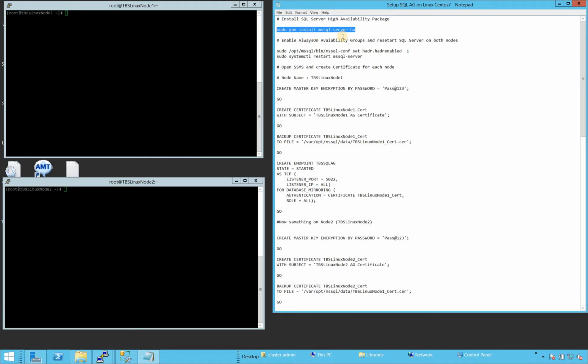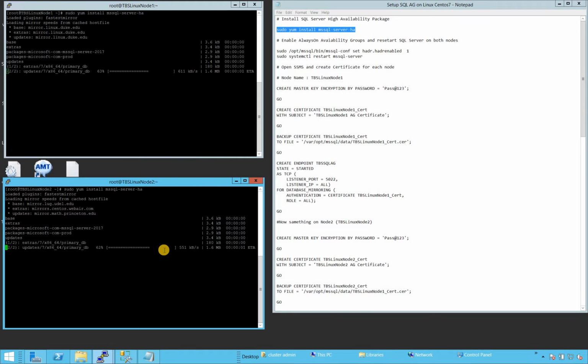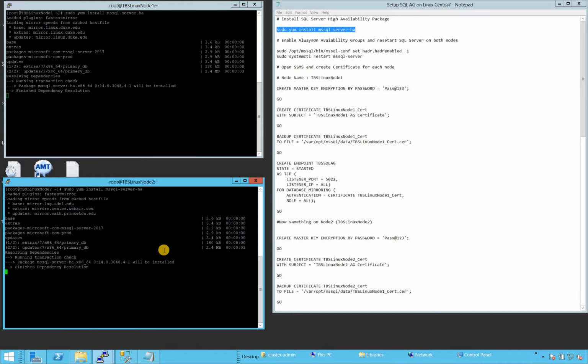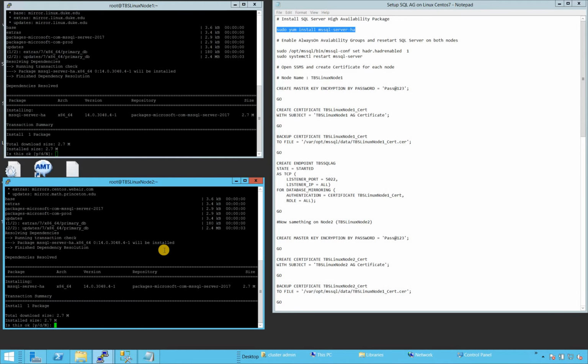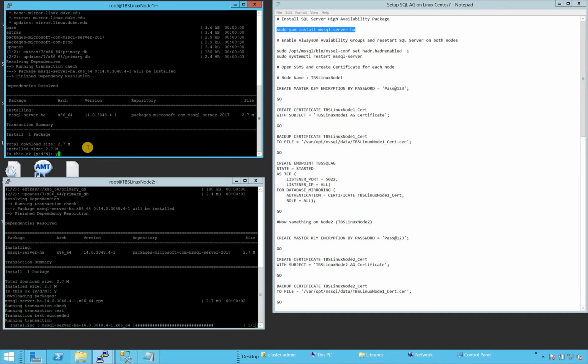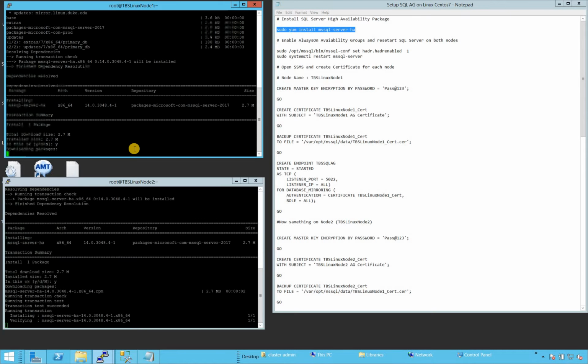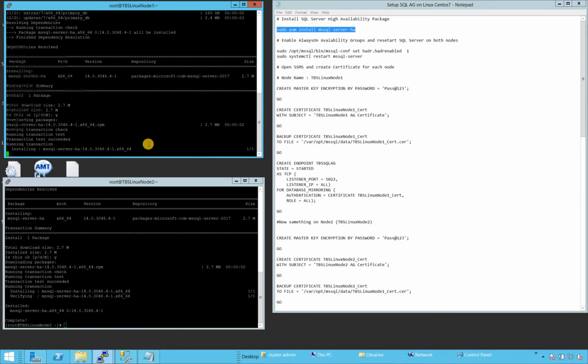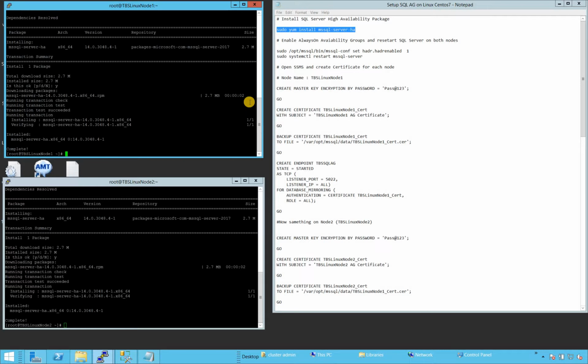Our first step is to install the SQL Server High Availability package, mssql-server-ha. That's the High Availability package. So we'll install it on both nodes. All right, the installation is finished.